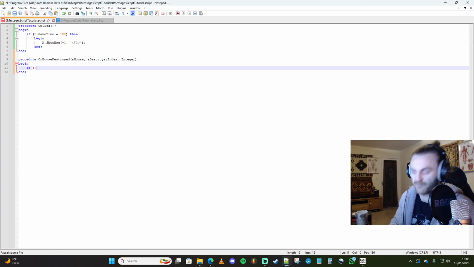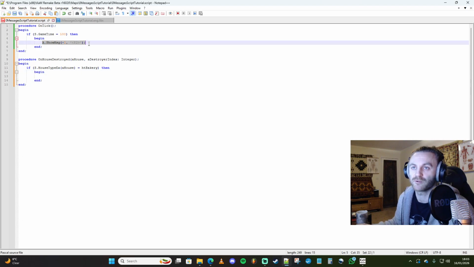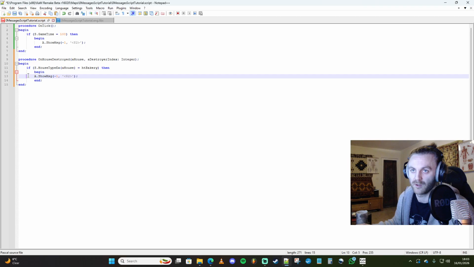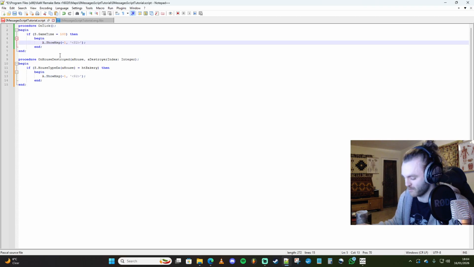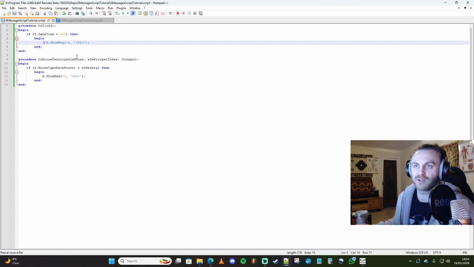And if house type of a house, so the house in question that's been destroyed, is equal to house type bakery, then begin, end, semicolon, and we'll just copy that. We'll get rid of this one by putting two slashes in front of it. If it's green, that just makes it a comment, so it's more like a note. That won't actually be in the code.